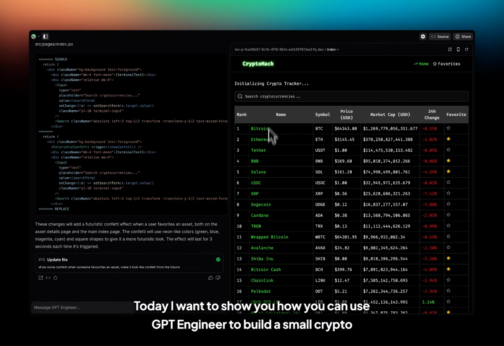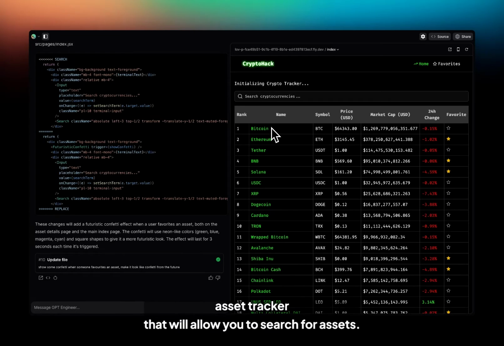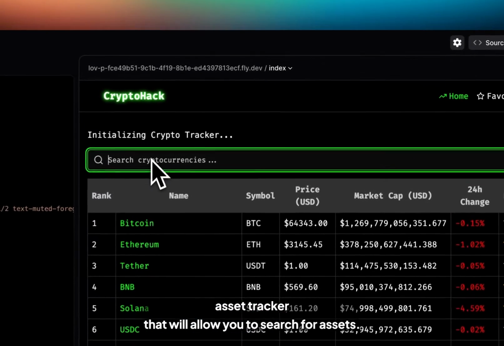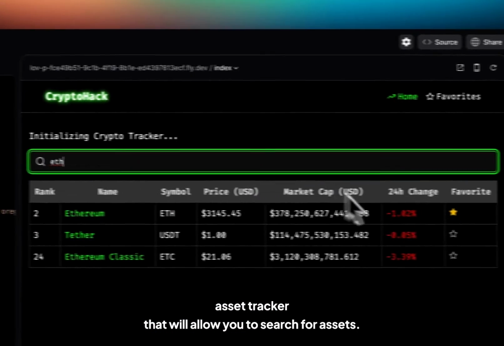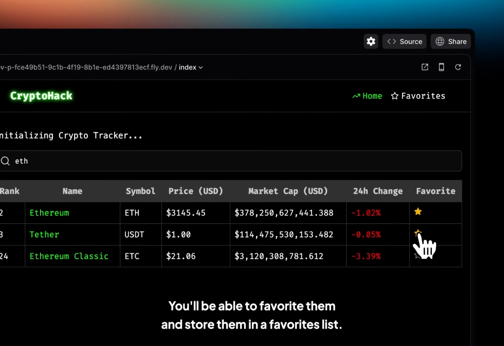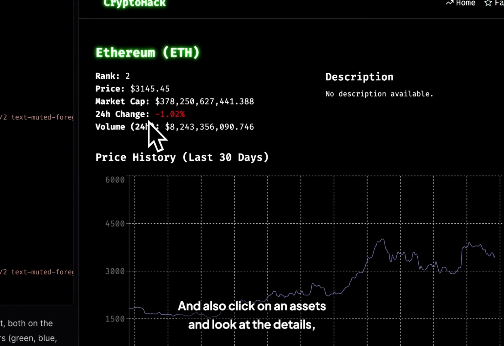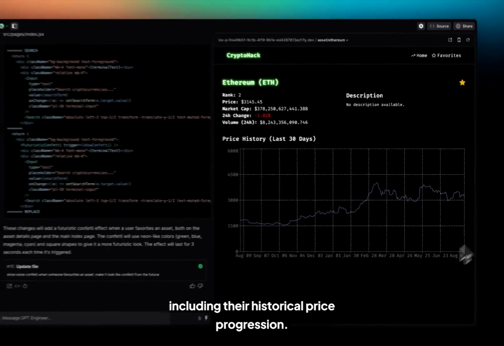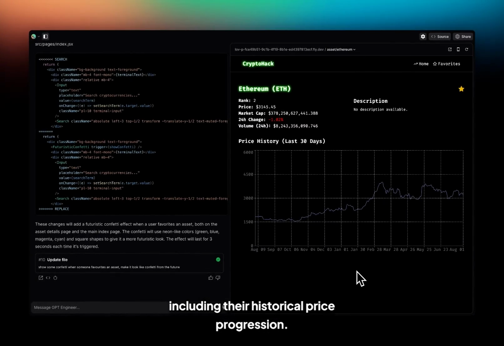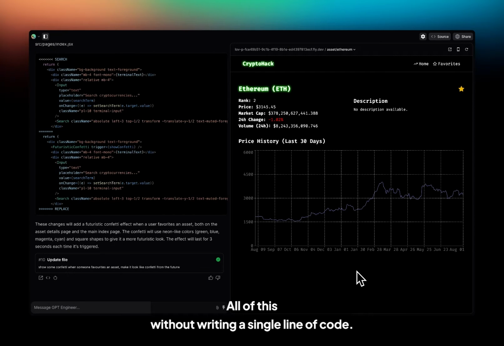So hi, today I want to show you how you can use GPT Engineer to build a small crypto asset tracker that will allow you to search for assets. You'll be able to favorite them and store them in a favorites list, and also click on an asset and look at the details, including the historical price progression. All of this without writing a single line of code.